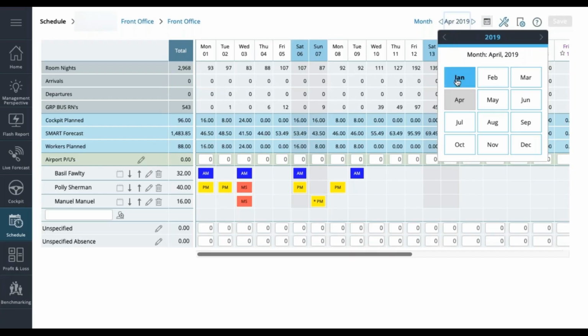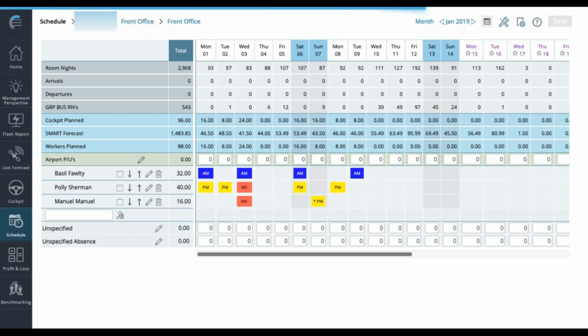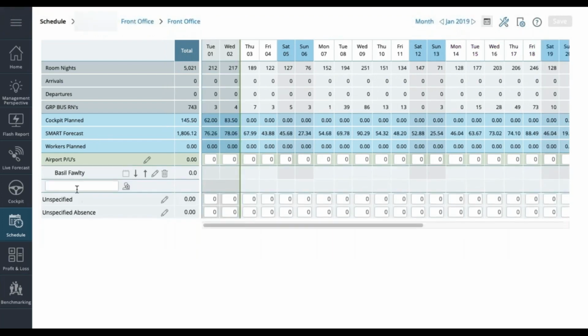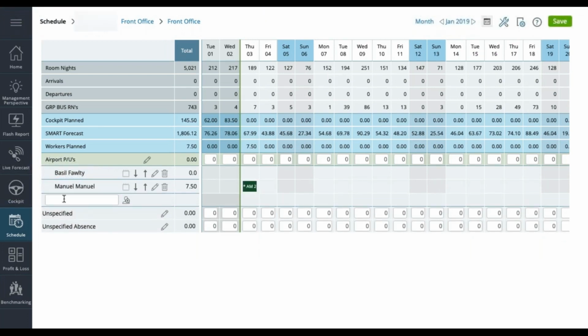You can also add shift codes to past days, and in the next example we will go to the current month, and here we will add days for the rest of the week as well as for the past 2 days. So we need to add shift codes for both Manuel and Polly. They are not in the current schedule.